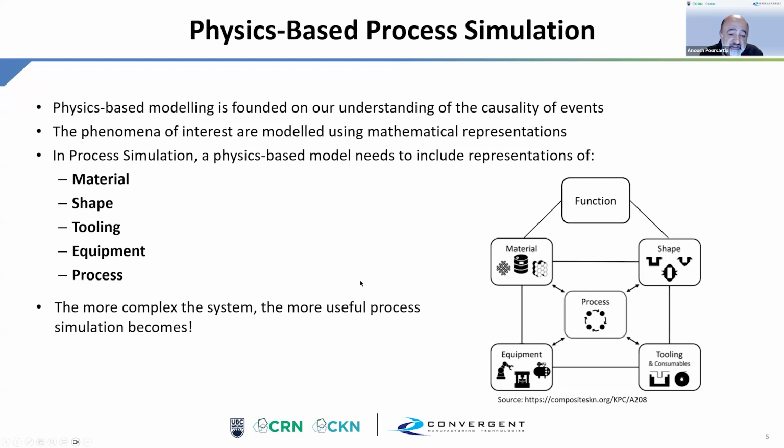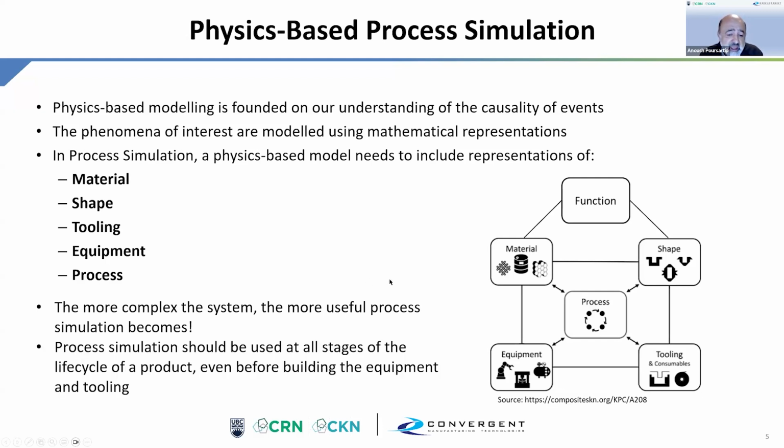The more complex the system, the more useful process simulation becomes. And you really should, if you're interested in using process simulation, apply it at all stages of the life cycle of a product. In fact, the best place to use process simulation is before you build your factory, before you build your equipment, because that is one of your biggest sunk costs with the longest lead time.